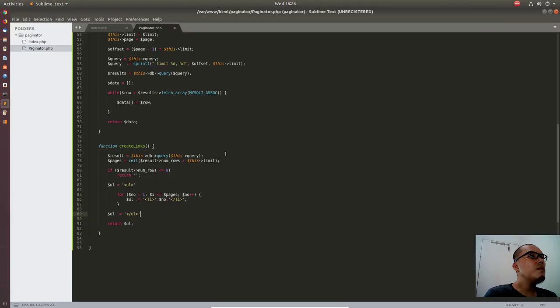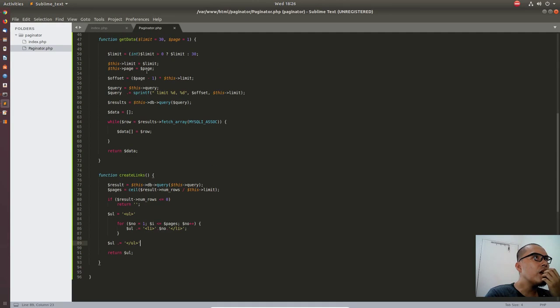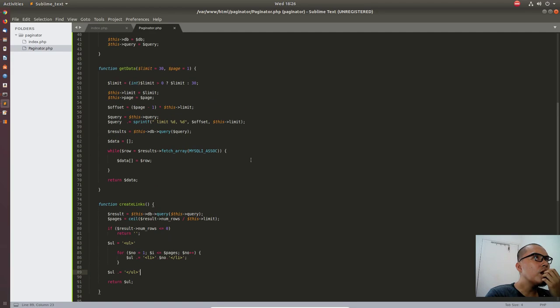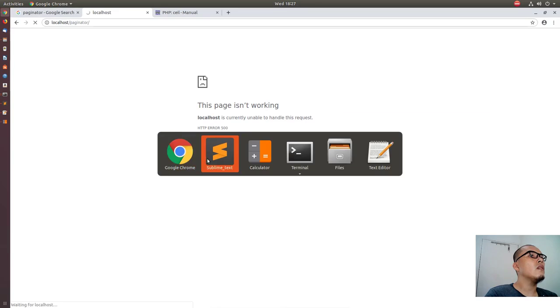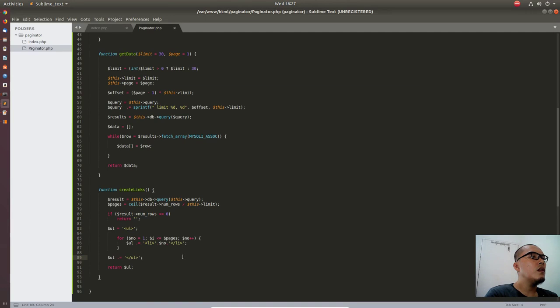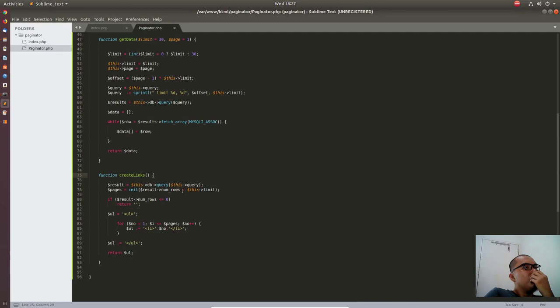Oops, problem. Let's go back. Ceil, DB query. This query is fetched here. Alright. Limit. For numbers, auto I, then page number plus plus. Concatenate UL. Oops, I forgot the semicolon. Refresh the page. Number of pages. That's right. UL.